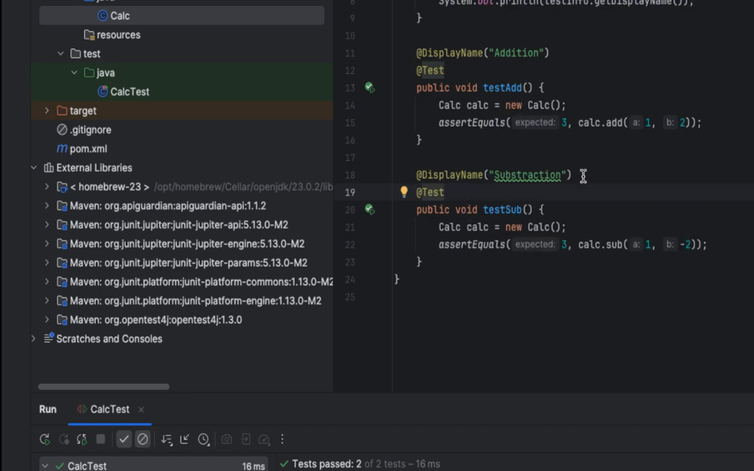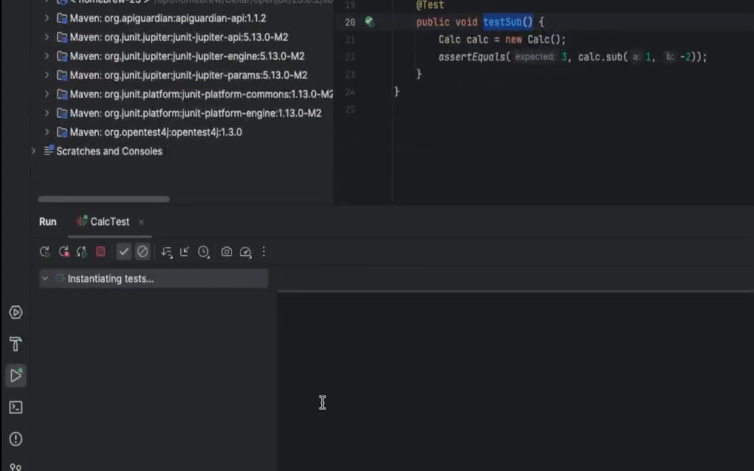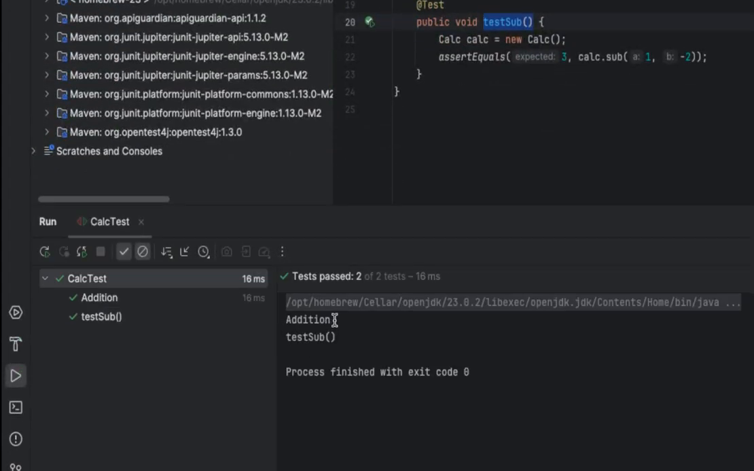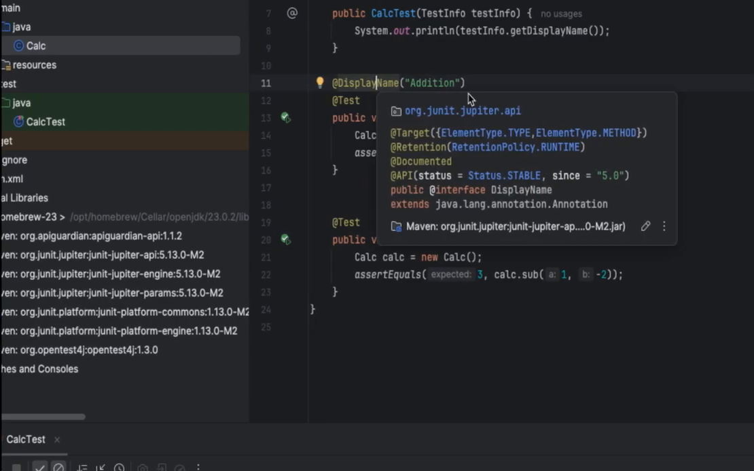If you do not provide the display name, what will happen? The display name is basically your function name itself. So if I run this once more, you can see over here, for the first one the display name is addition. The second one is the function name itself because I have not provided a display name.